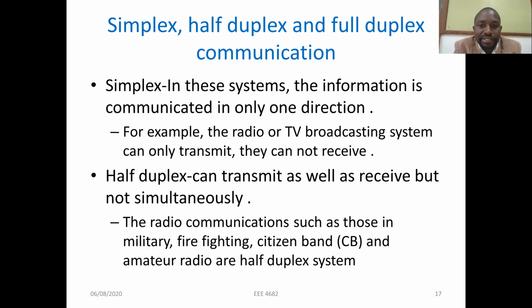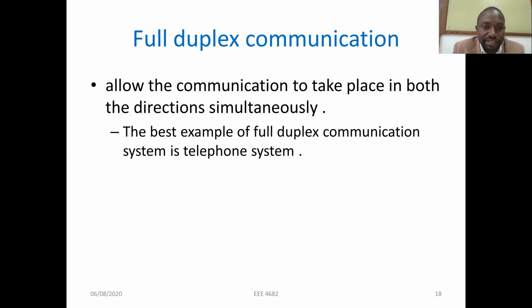And a good example is the radio system such as those in military, firefighting, the citizen band, as well as amateur radio. All these are examples of half duplex. If you're going to join any of these in the military, for example, you have those Roger phones, radio stations, radio receivers. Those are basically used for half duplex communication. Now, in full duplex communication, it means that you can transmit in both directions simultaneously. And the best example of a full duplex communication system is a telephone system.